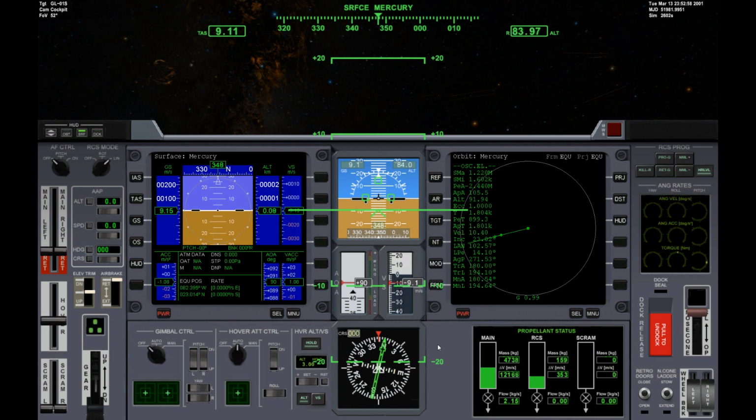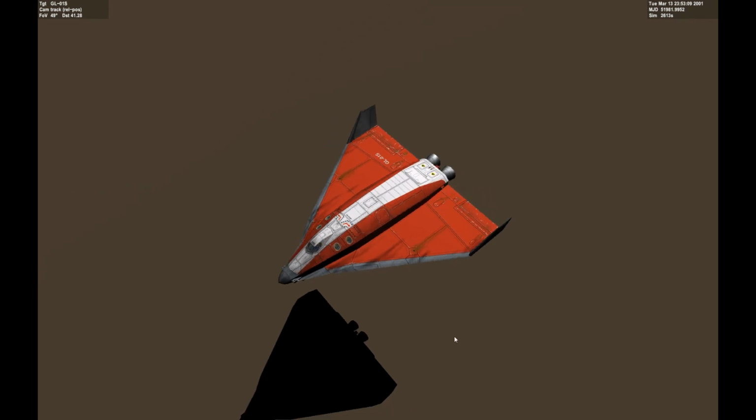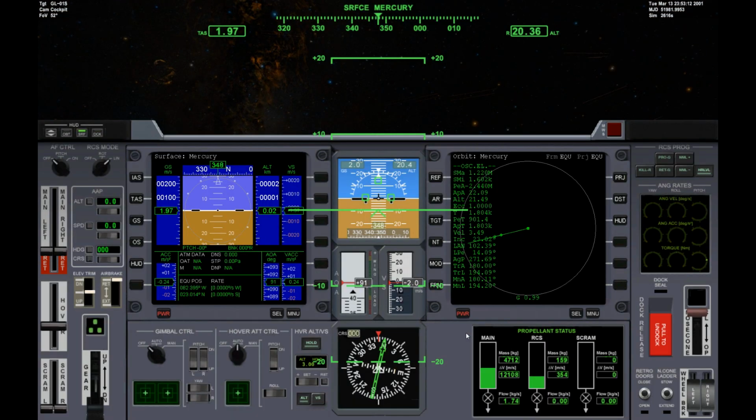But when you're far away, it stinks because you don't want to be holding 20 meters per second. 50. You're just going to waste time hovering. 40. 30. Oh yeah, this is real fast. It's really good when you get close to the surface, but it sucks when you're high up. Wow, this is probably even faster than I did last time. That's good. It's a good autopilot.